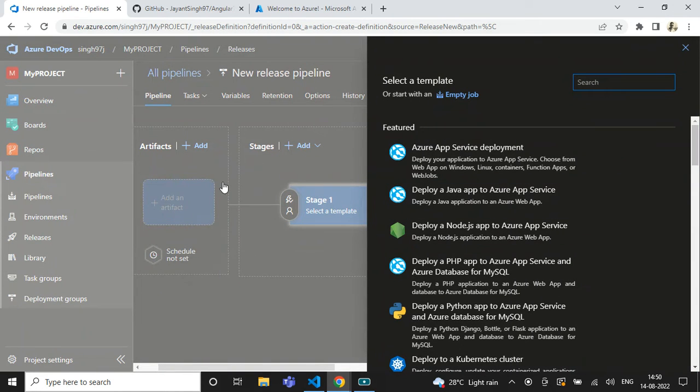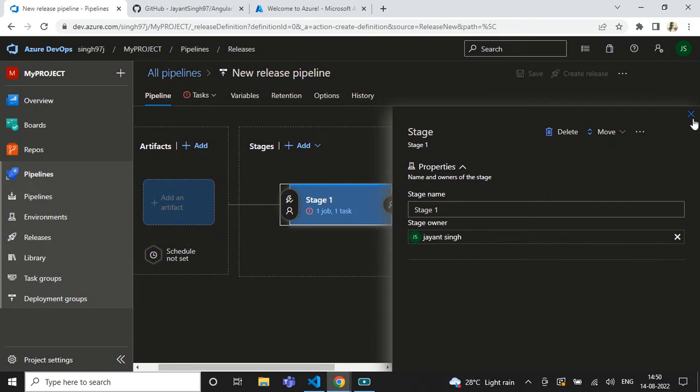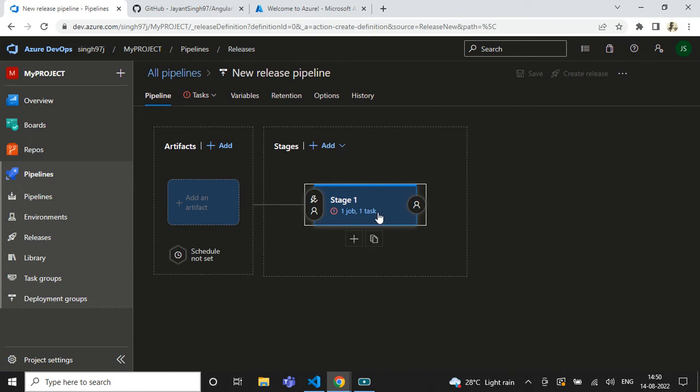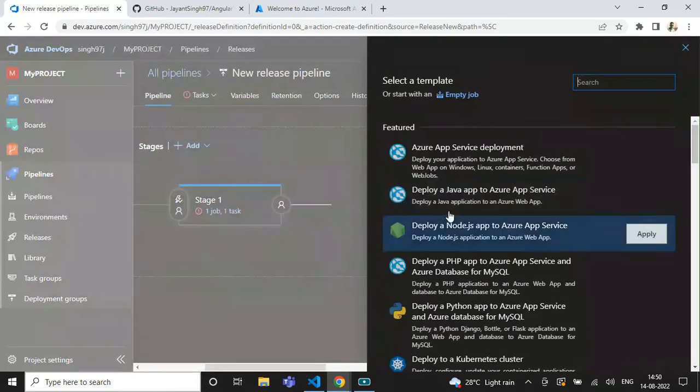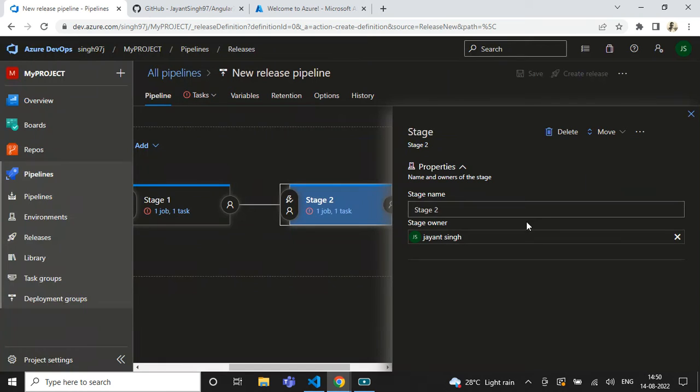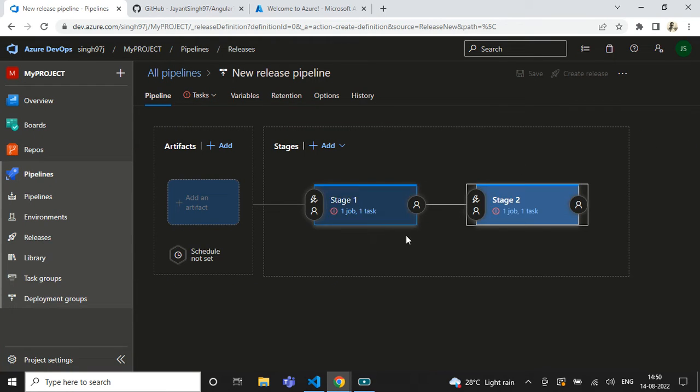If environments are created and you want to create a release, you have to select one template. I want to host my website on the Azure App Services deployment. What is Azure App Services? Azure App Services is a cloud computing based platform for hosting your web applications. You can just pick and choose. After picking that, the stage is created. If you want to add another stage, you can manage that, pick and choose, and apply. So these are the stages which are going to be created.